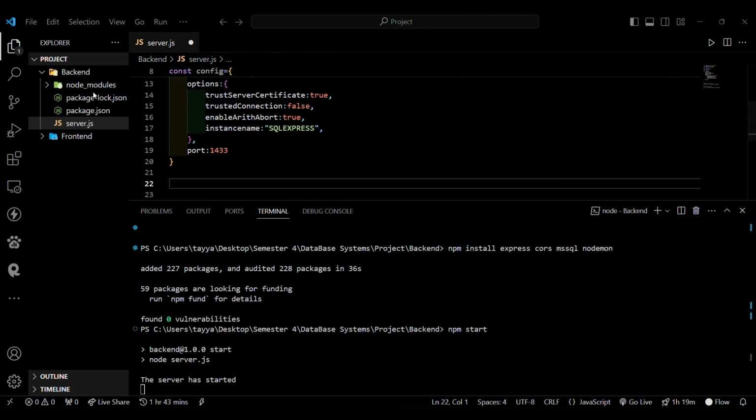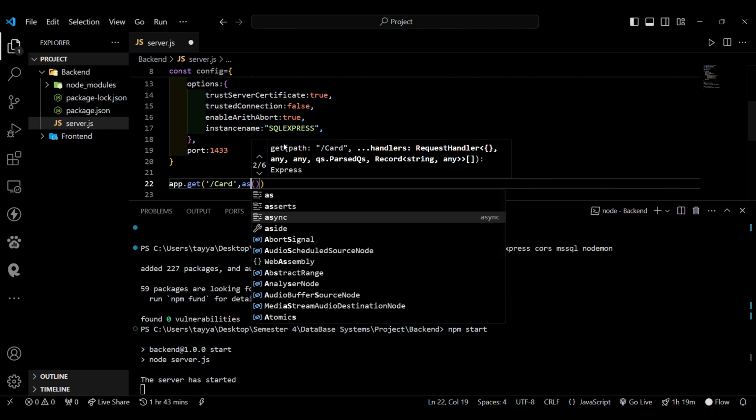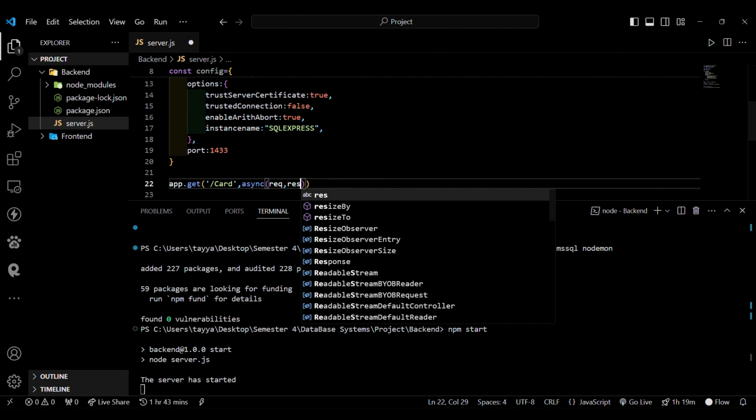Now in this case, I will be hitting my table card. So let's make a new query. Use ATM and select all from card. Let's execute this, and this is our data which we'll be displaying. So let's make another API, app.get. In this, the path will be card, and we will be using an async function with a request and a response.